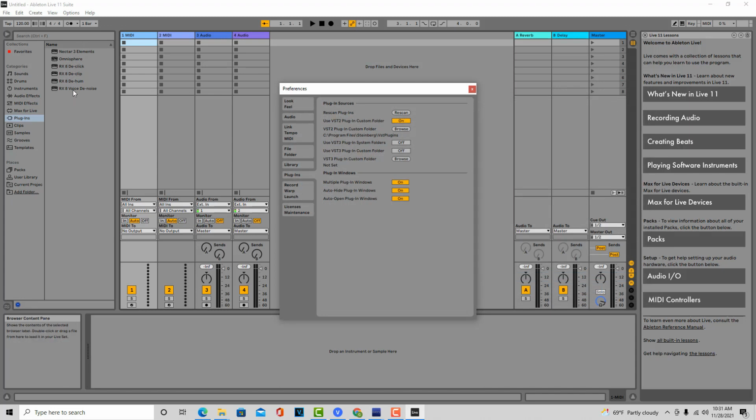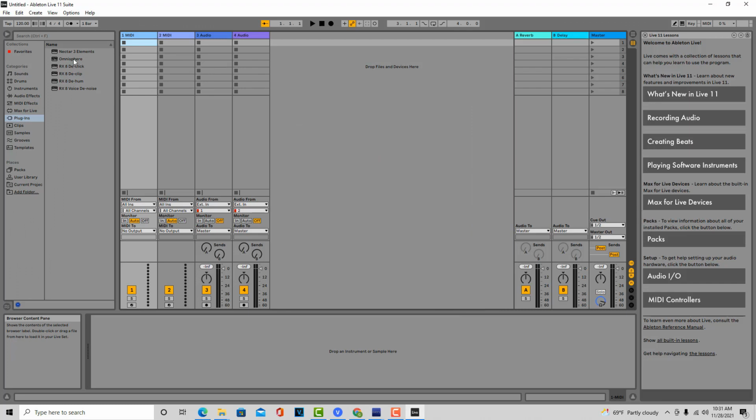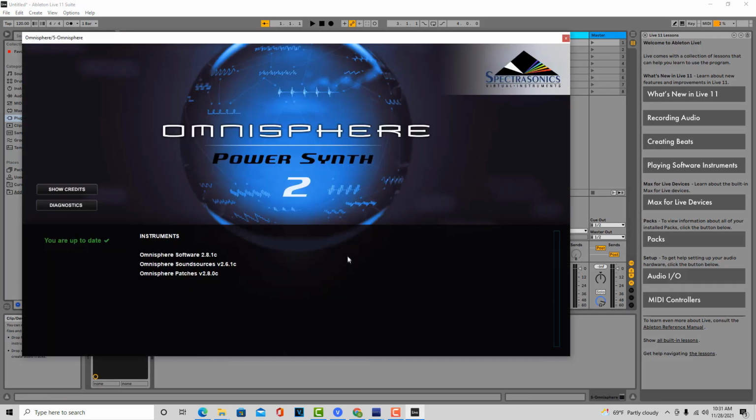And to bring Omnisphere to life in Ableton, you just simply click and drag it in, and it comes in here, and you click there, and you're good to go.